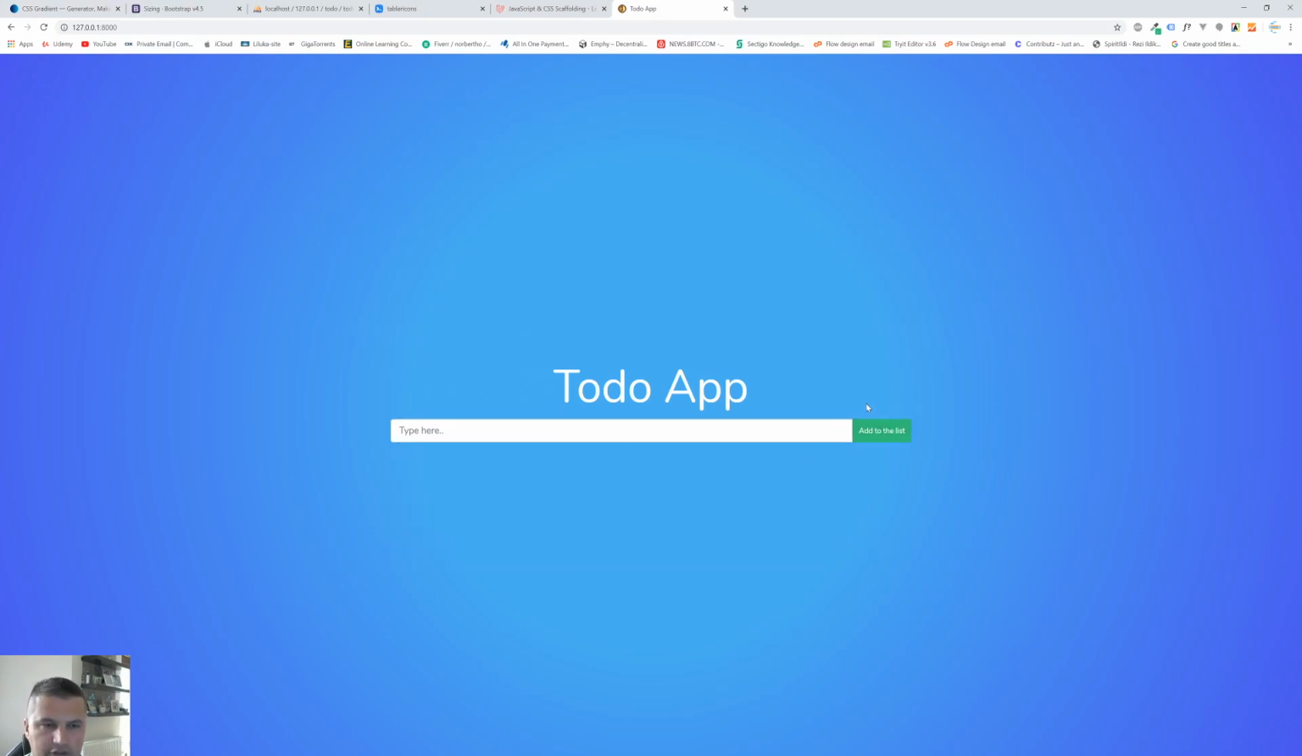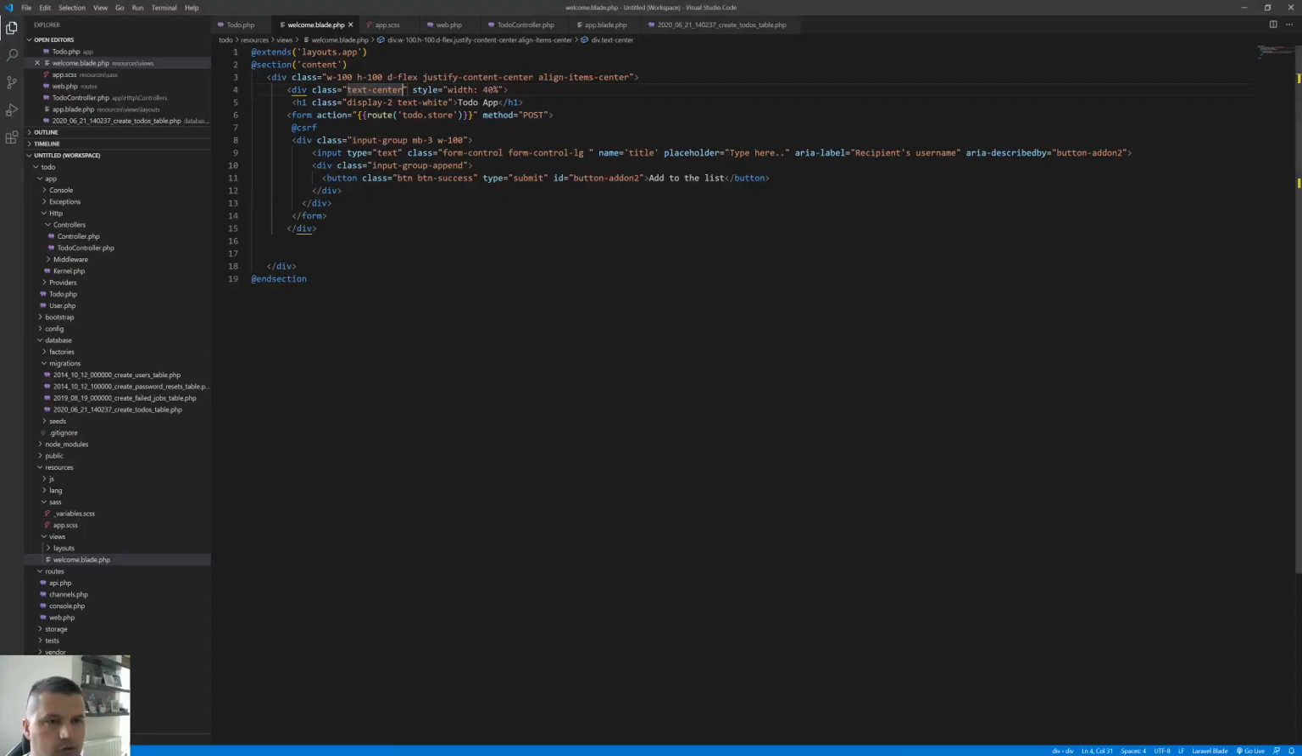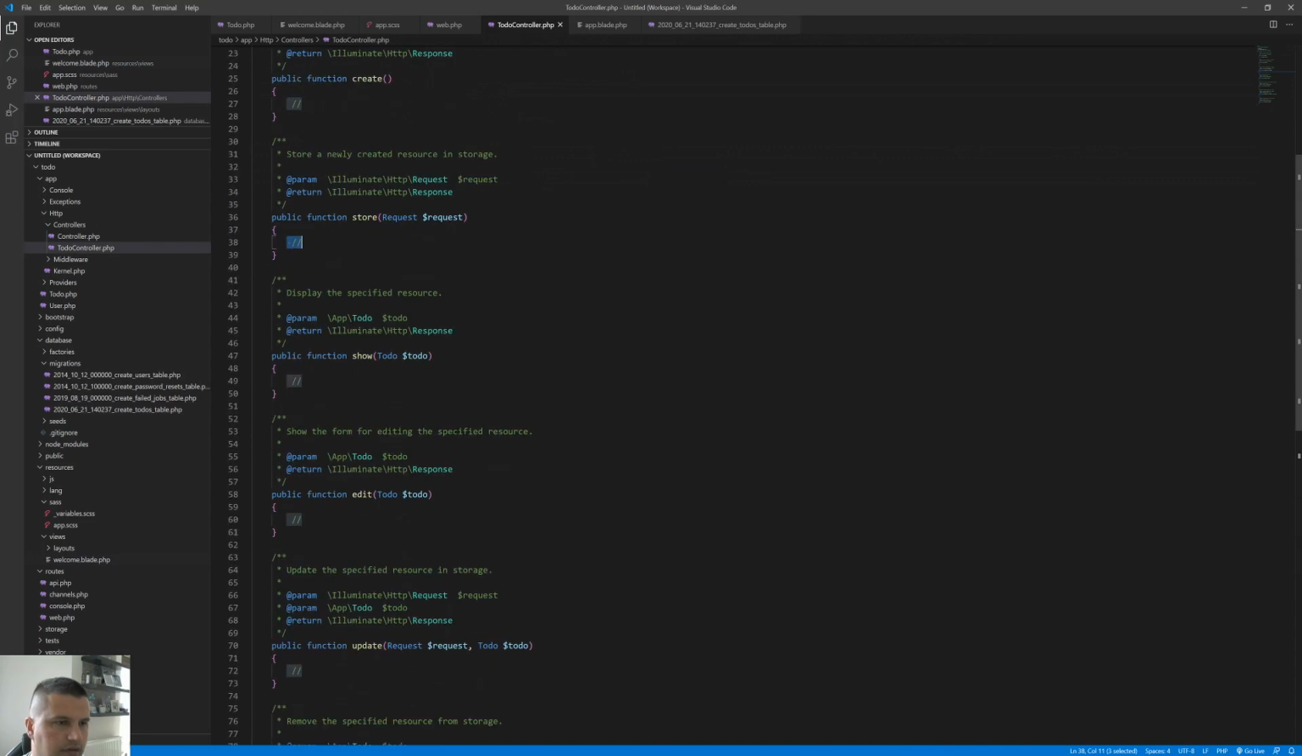Okay, now we have to make this work. So our input field name is title. And if we hit the submit button, which is called add to the list, then we are going to the to-dos store method. So let's just go over there. To-dos store.